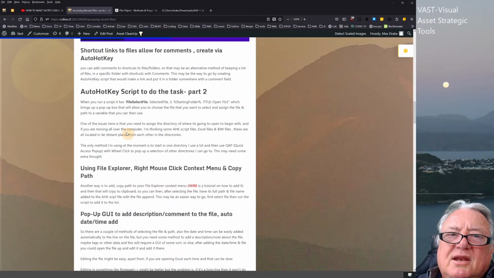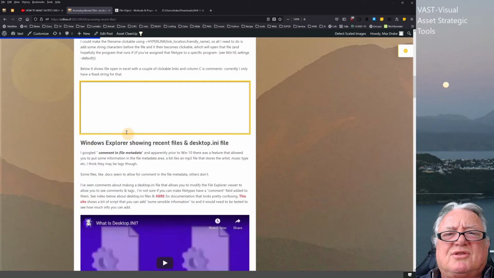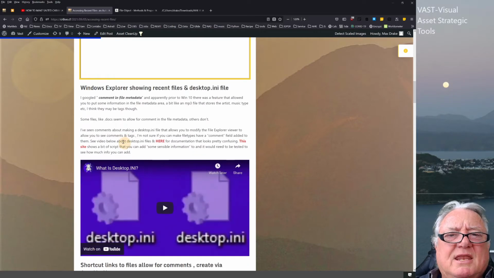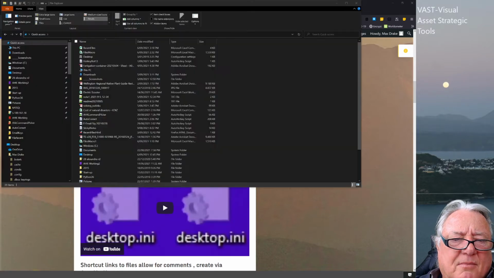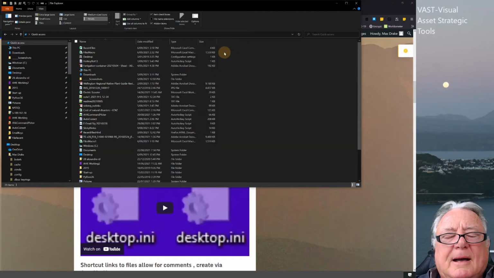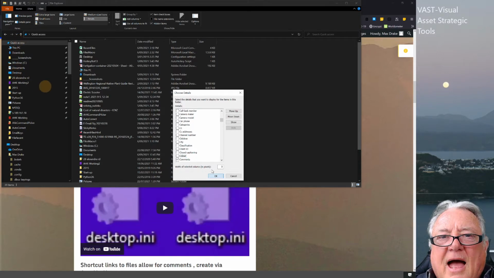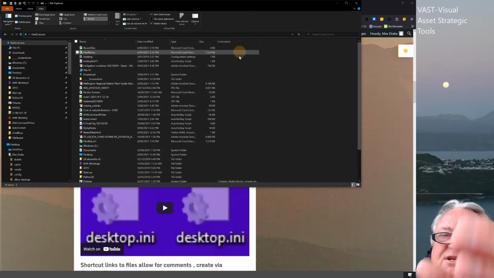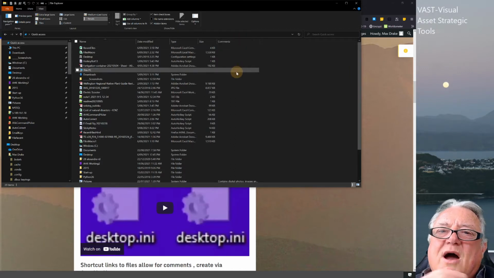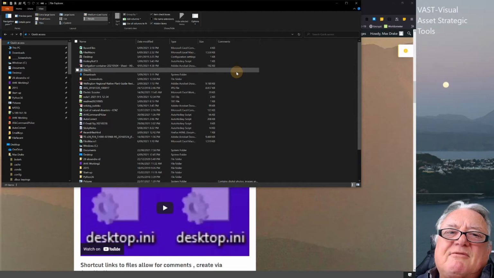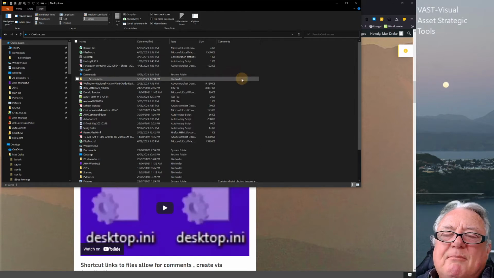So I suddenly thought, well, I'm not the first person to do this. How have other people done it in the past? If you look at Explorer, you can add columns to your view. So I can add a column called comments there. If there are comments attached in the metadata of that file, you could most probably add some information there. But you see, none of these files actually have that metadata comments.